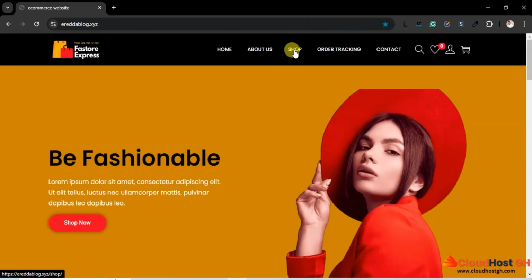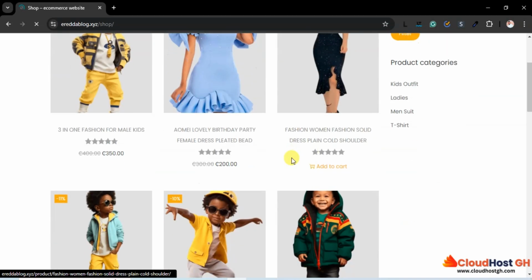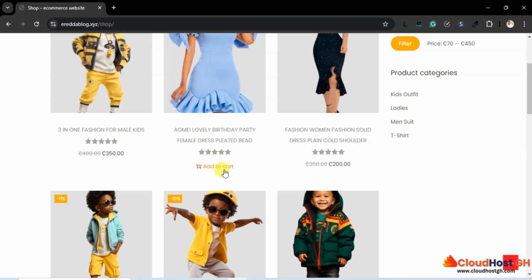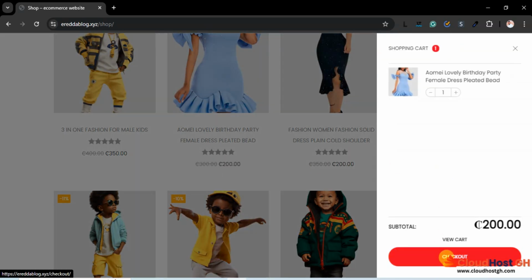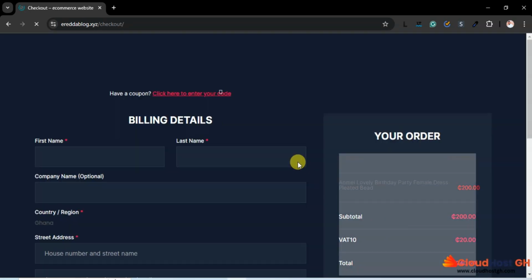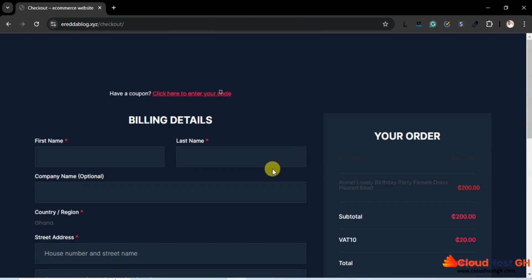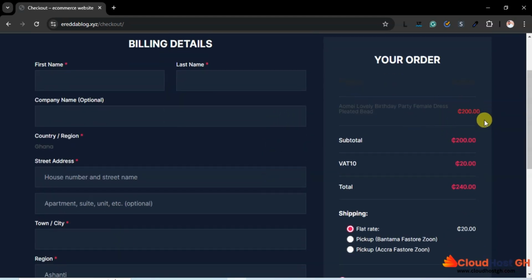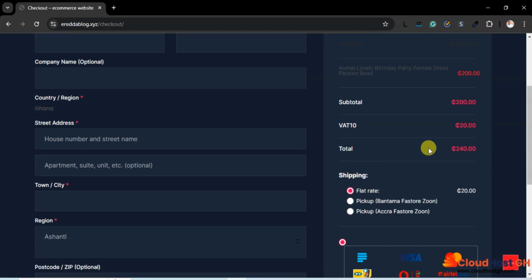So let's try and buy a product from here. I'll go to the shop page, and let's say I want to pay for this product. Now you see I can go to checkout. So I have to fill in the details. This is the product price, and then I have to pay for the VAT. If I want to pay the freight rate for shipping, then I will pay 20 cedis. Or I can make it pickup.